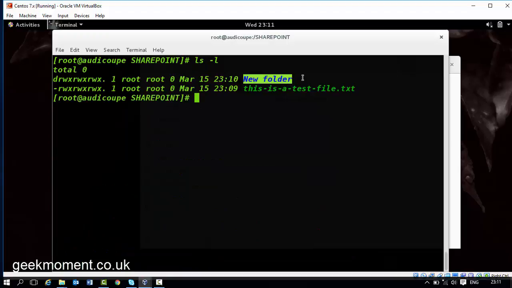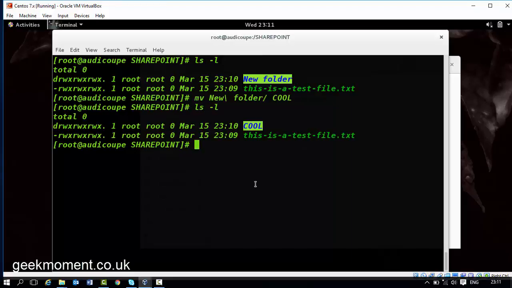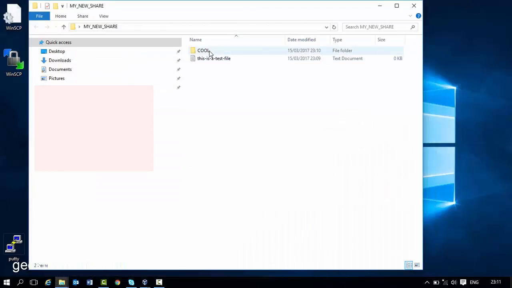See the new folder I created. If I change the new folder name to hello or cool. See, it's called cool there. If I go back to Windows again, this is just to prove that it is synchronized with Windows.